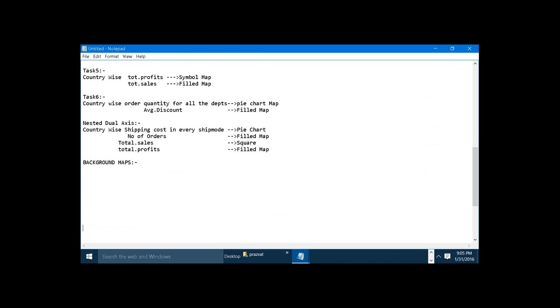In total, we have three types of background maps: number 1 online, number 2 offline, and number 3 WMS server.